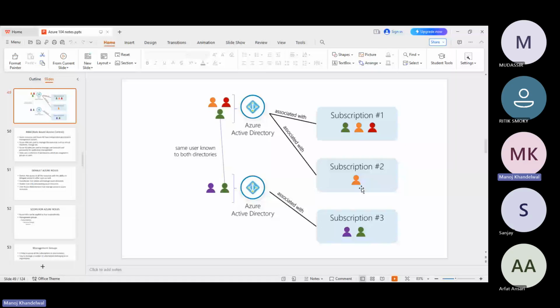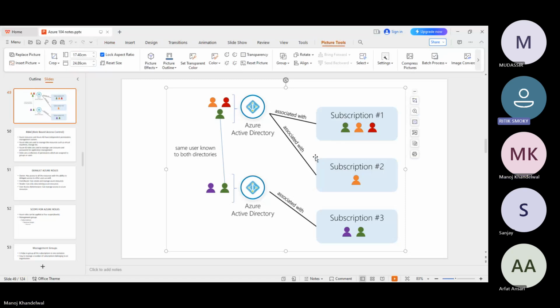Okay, so we're talking about this, right? Yes, sir. Okay. Yeah, what is the doubt in this? Tell me, Ritik. Sir, we have the green person, in subscription one, and subscription one is common, and in subscription two the orange person is common.